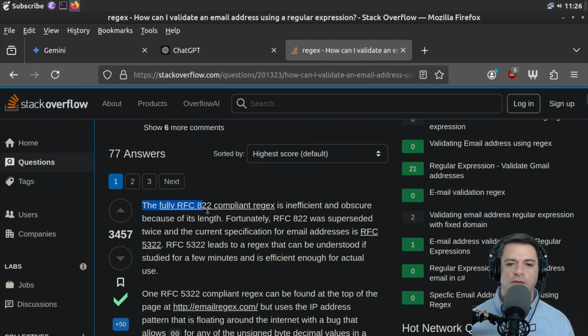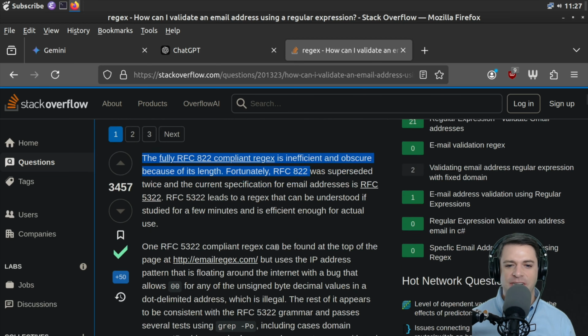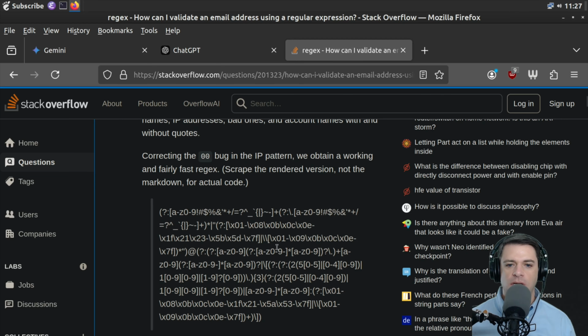The fully RFC 822 compliant regex is inefficient and obscure because of its length. Fortunately, RFC 822 was superseded twice, and the current specification for email addresses is RFC 5322. 5322 leads to a regex that can be understood if studied for a few minutes and is efficient enough for actual use. Okay.